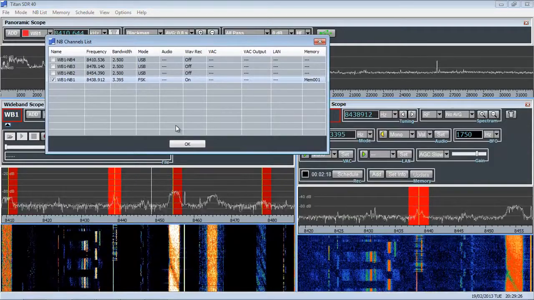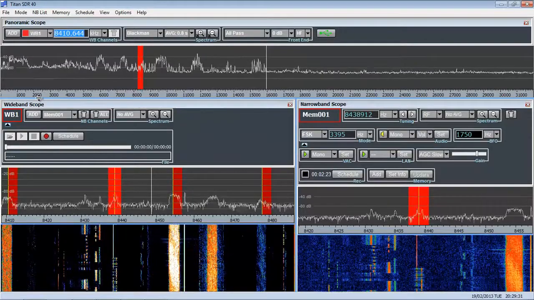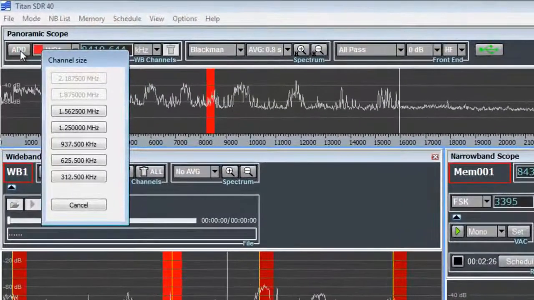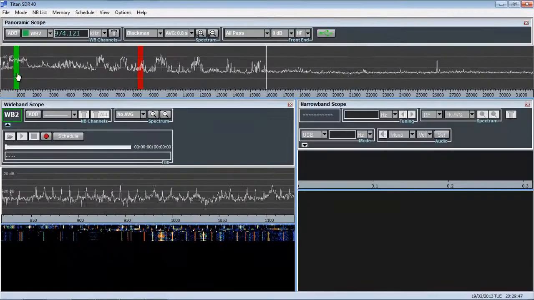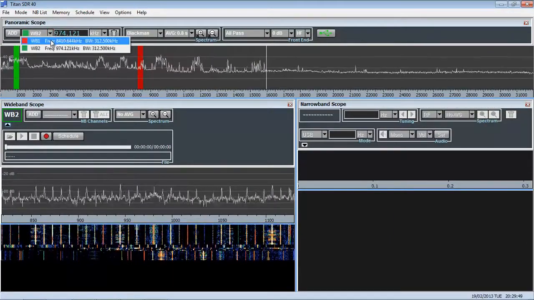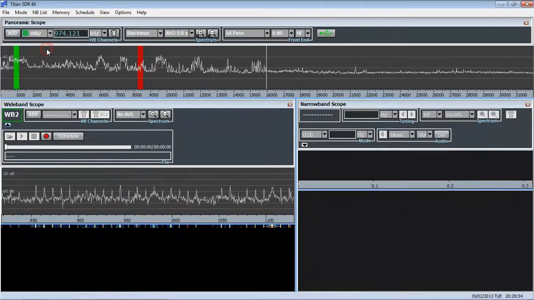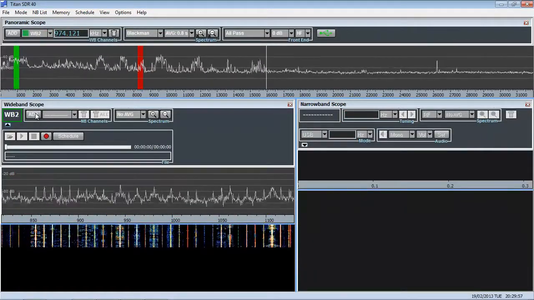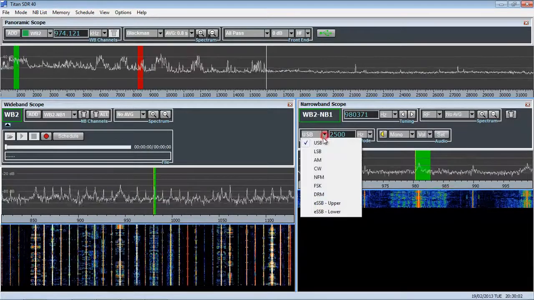In order to add another wideband channel, click again the Add button of the panoramic scope. Note that having already allocated a wideband channel, some bandwidth sizes are no longer available. To select a specific wideband channel, click on its name in the first drop-down menu of the Wideband Channels Controls group.